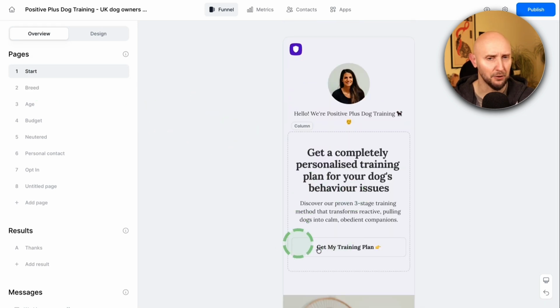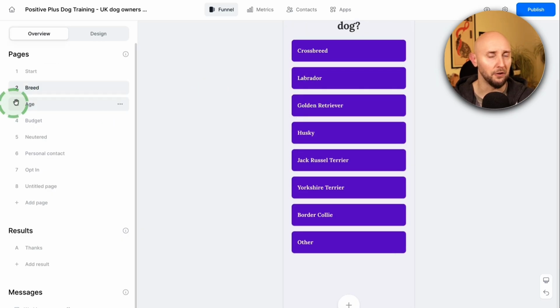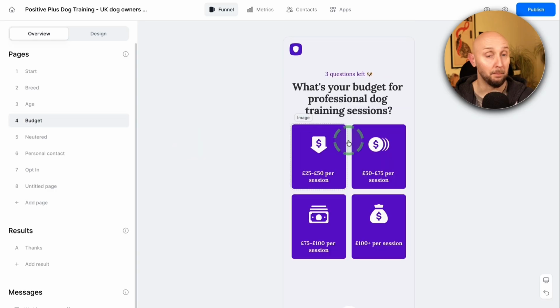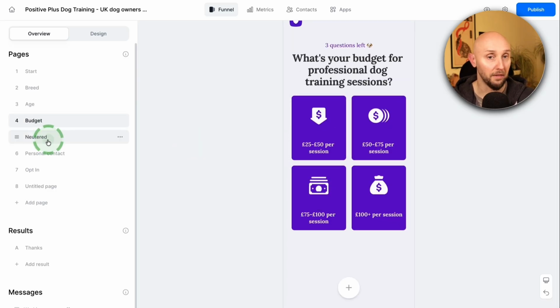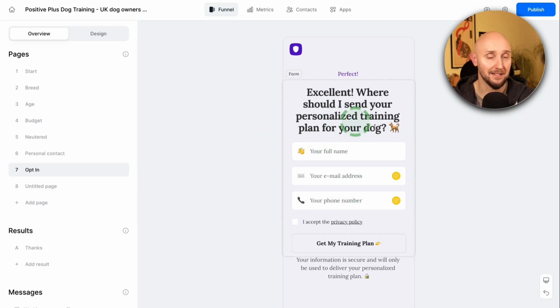So when the visitor clicks on Get My Training Plan, they'll go to page number 2, where they're asked a few questions. Then they'll go to the next stage where they ask the dog's age, the budget that you have to invest in your training, whether the dog is neutered, and then what level of support that you want. And then we get to the stage where we get the visitor to opt in. So in the process, you've already collected a lot of information about them and their needs too, which is really powerful.